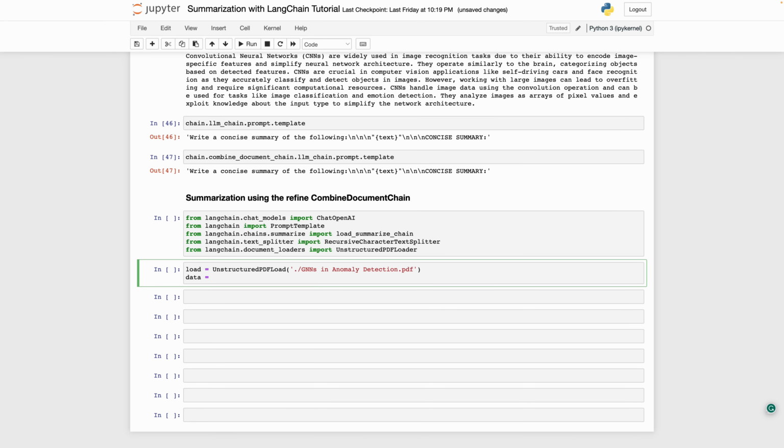Next, I'm going to call the load method on the object in order to access the text chunks and assign it to the data variable. So I'll have data equal loader.load. Let us run our code and make sure it's working.